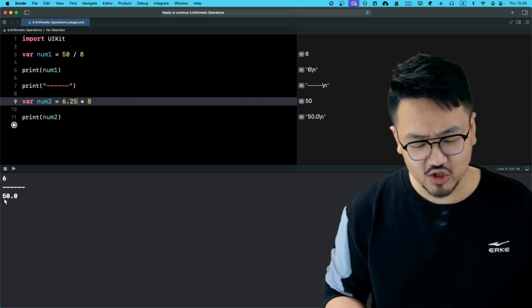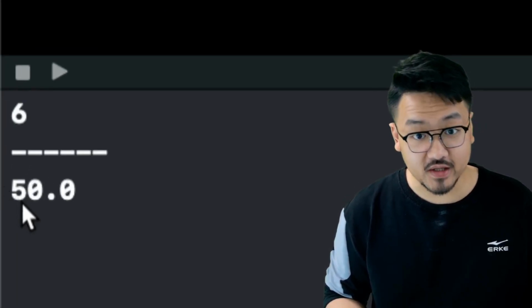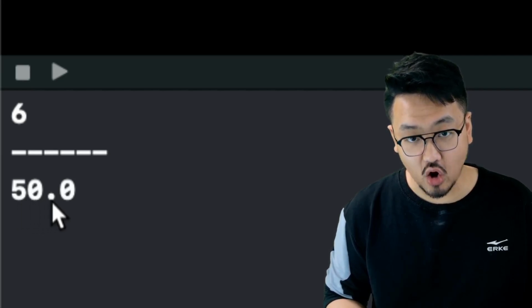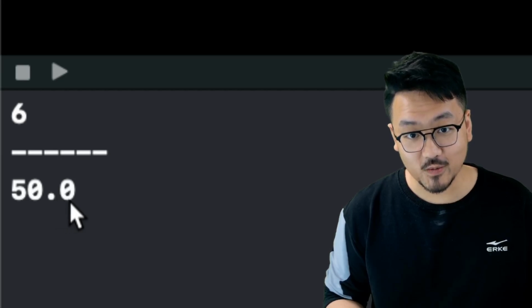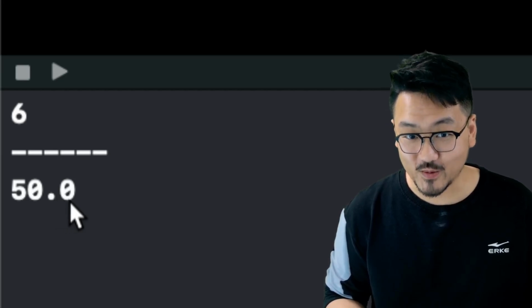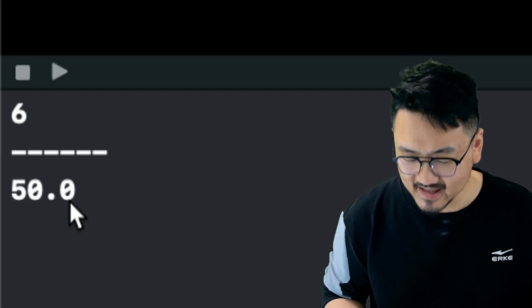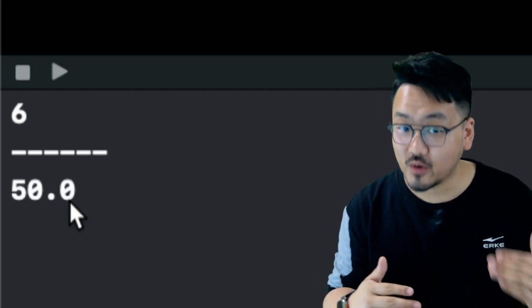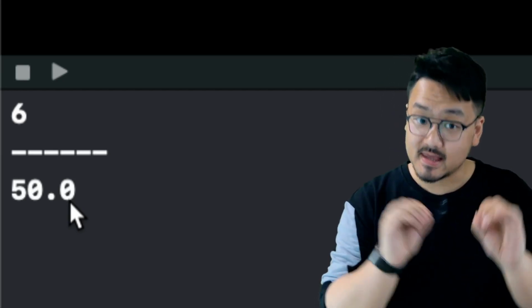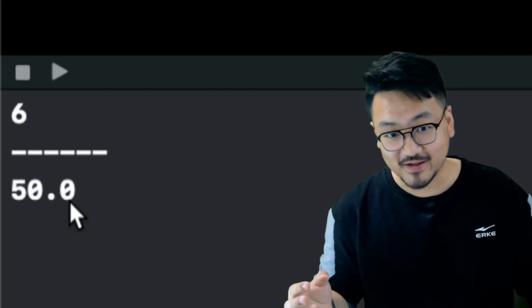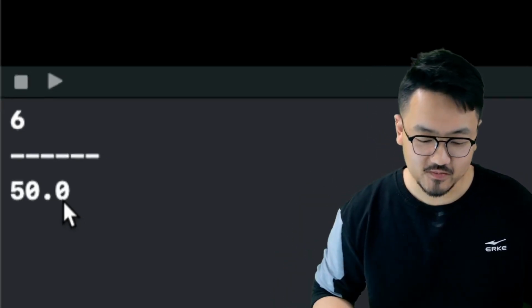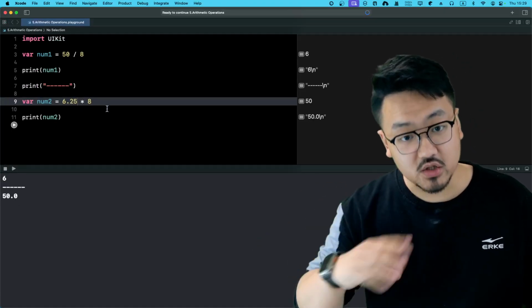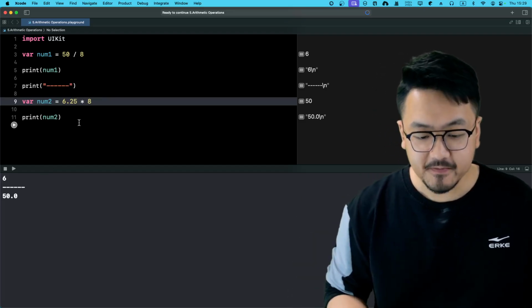But here's the catch. It's not just a 50, but 50 dot 0. 50.0. Okay? That's a little bit strange. And I think you already know where the problem lies, because the data type is different. Let me show you. There are a lot of ways to actually get 50. Okay? Let me show you.